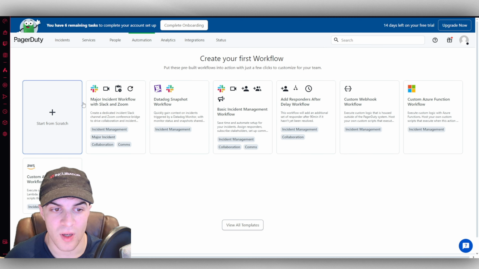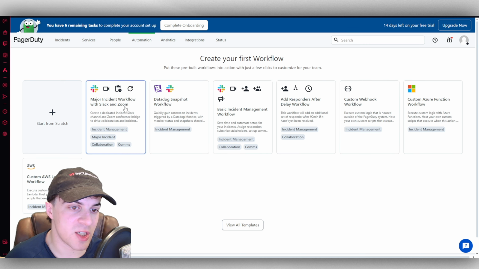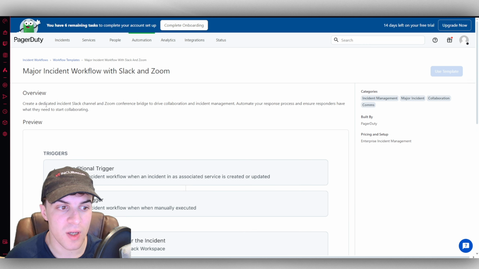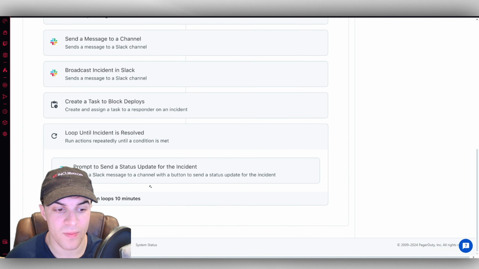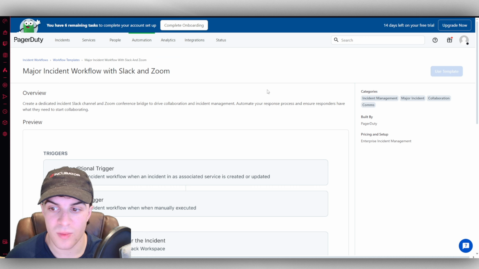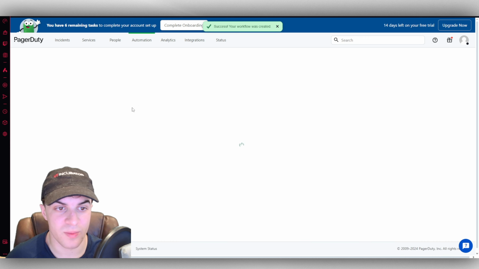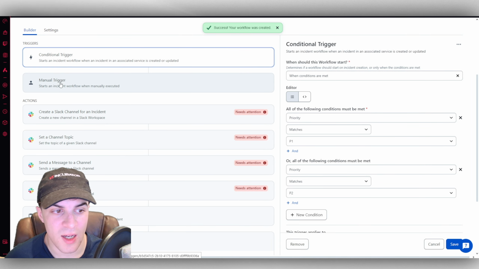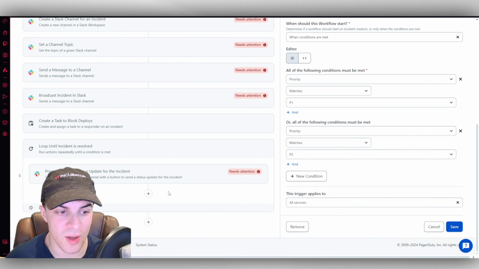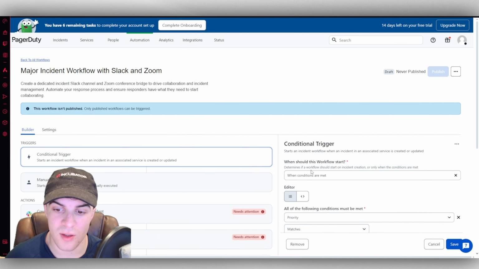They've got some pre-made ones here. Major incident workflow with Slack and Zoom. So if there's a major incident, then you can create a Slack and Zoom sort of conference. So you've got your triggers here, and it's going to give you all the different actions here that you can go ahead and set up. So you can go and look into those a little bit better.